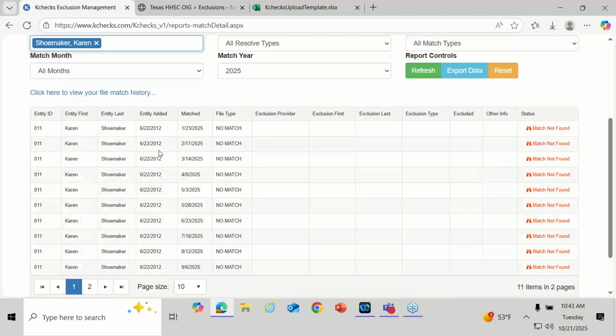But most importantly, let me point out some key information here. Entity add date. This shows you when the record was added, okay? Karen was added on June of 2012 in Kchecks for us. So from June of 2012 to present, you will have match history and information on her. Notice here we have the match months right here broken down for you each and every month, giving you the documentation, and then it shows you no match.